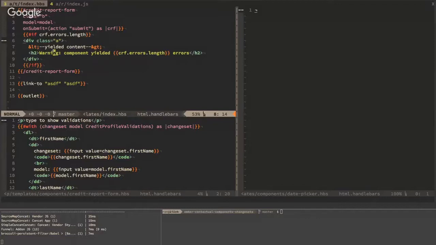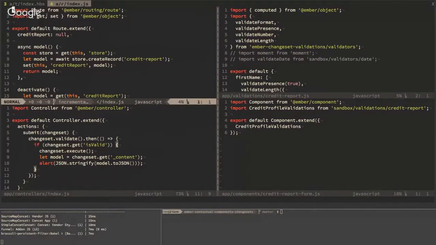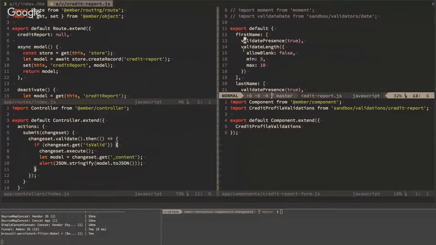Yep. Okay. All right. So we call this component. We pass in a model. I can get into what that model does. So this page has 4 pieces of JavaScript code: 1, 2, 3, and 4. This is the route for the index page. This is the controller for the index page. There's some validations here. I think I'm going to close this because I'll just go over it once.